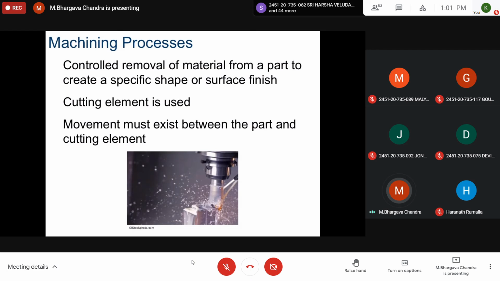so that you can allow for the machining process or surface finishing process. Okay. A cutting element is also used here for removal of superficial material, and movement must exist between the part and the cutting element. Either the part should be in motion and the cutting element will be at rest, or the cutting element will be in motion and the part will be at rest.